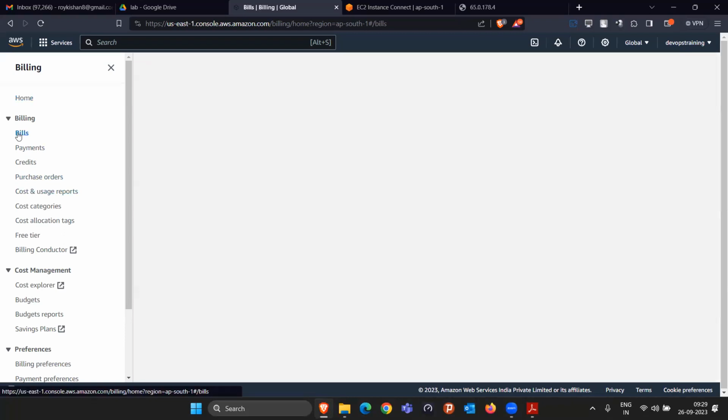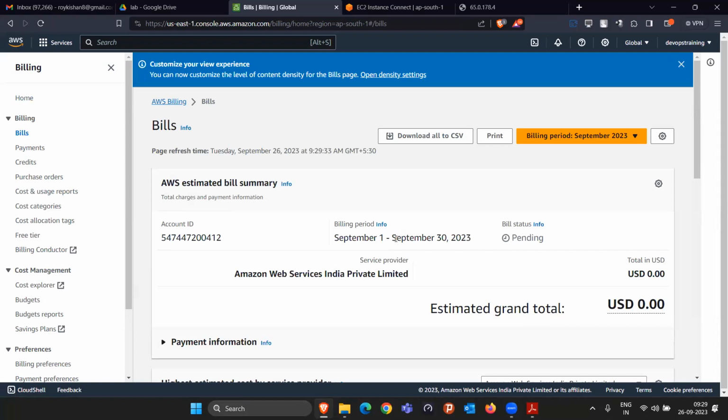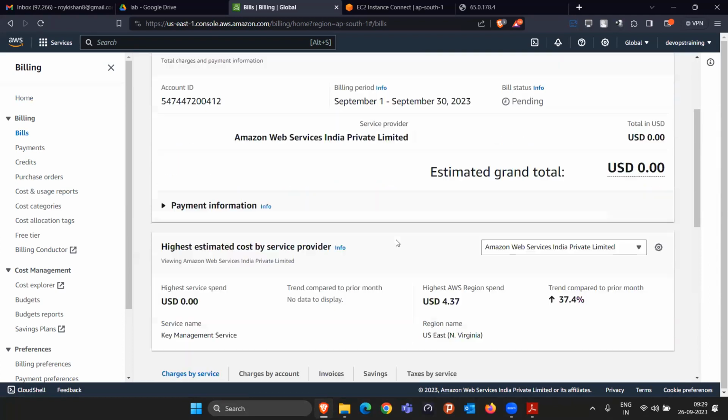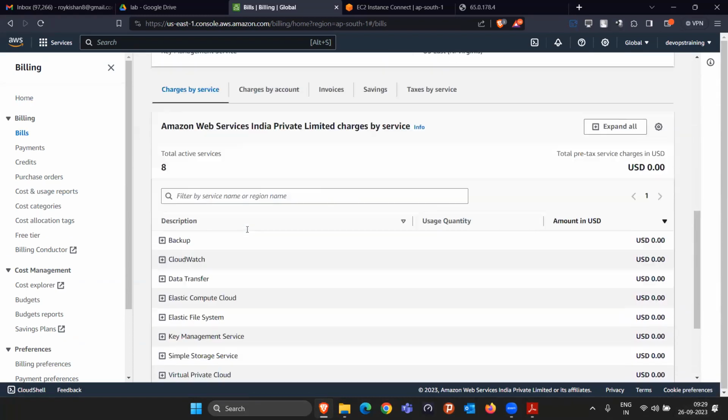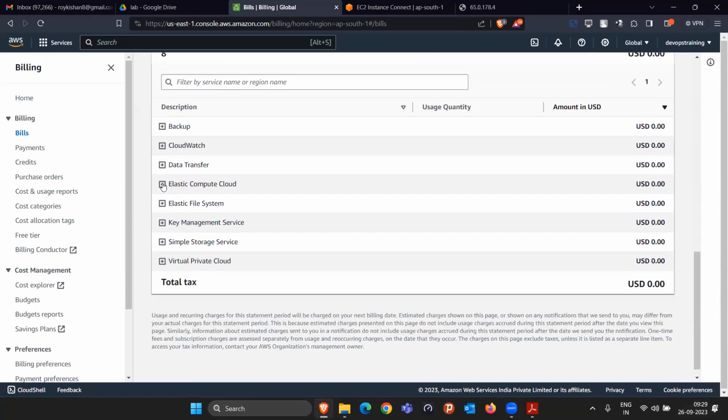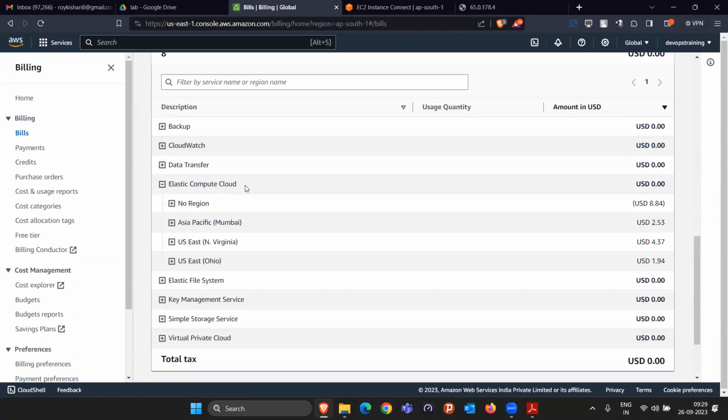Very important: if you are not using the instance, never keep it running, because that is chargeable in nature. And here we are clearly seeing, this is the month end, right? If you talk about the Elastic Compute Cloud, this is the main thing we use.